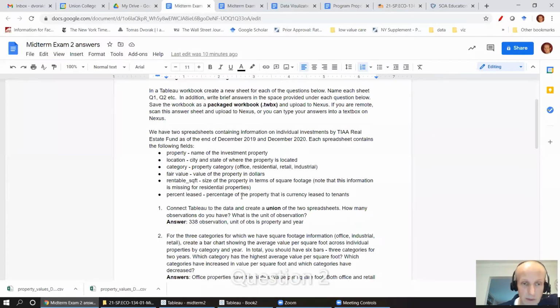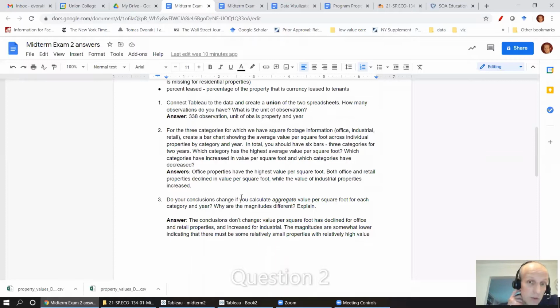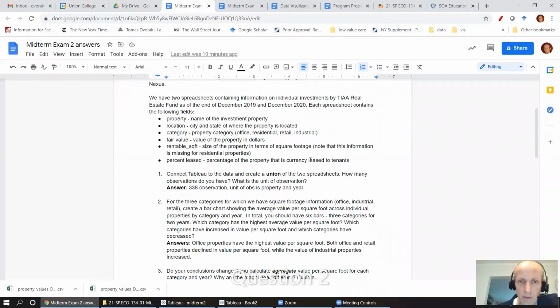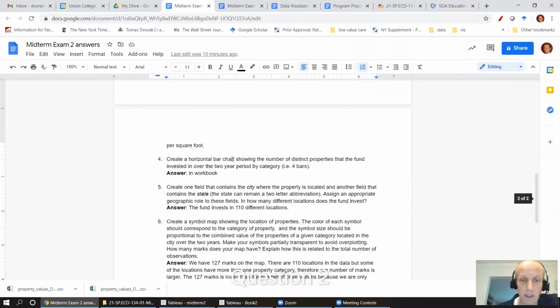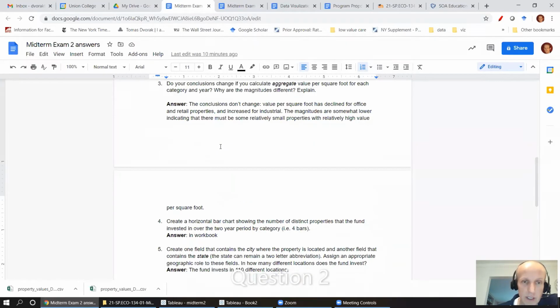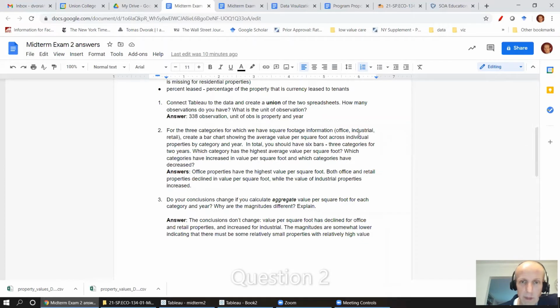Excellent. What else do we need to do? For the three categories for which we have square footage information, so it looks like we have square footage only for office, retail and industrial, but not for residential properties. So for those three categories, office, industrial, and retail, create a bar chart showing the average value per square foot across individual properties by category and year. So we should have 6 bars, 3 categories for each of the 2 years. All right, fantastic. So let's do that.